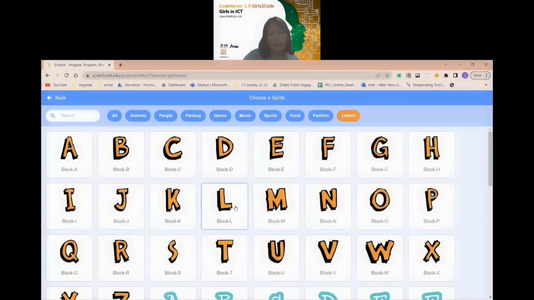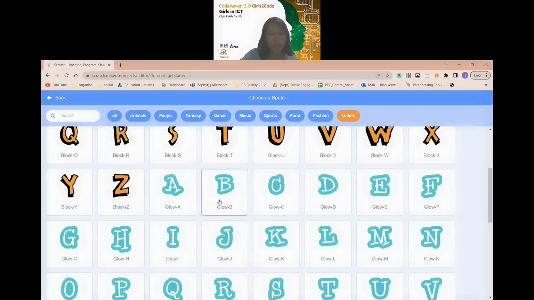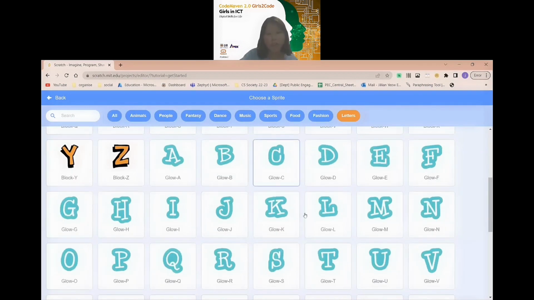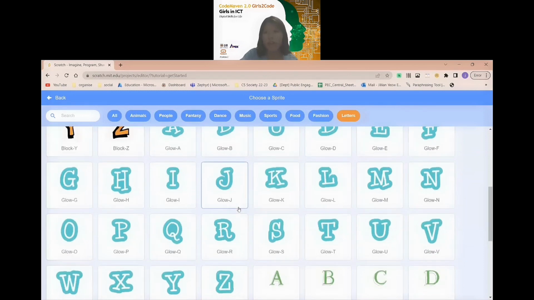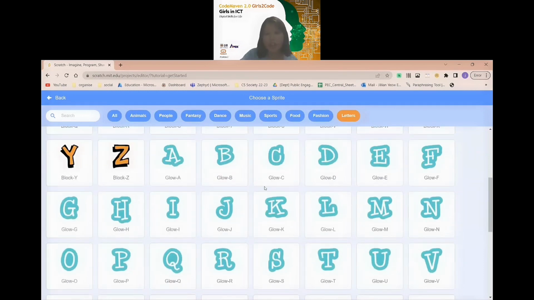For me, personally, I prefer the Glow version compared to the other version for the font. So I'm going to go with the Glow version. And I'm going to be picking Jillian, as my name is Jillian.